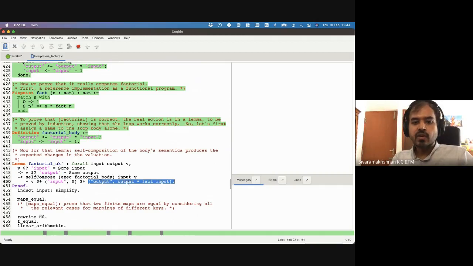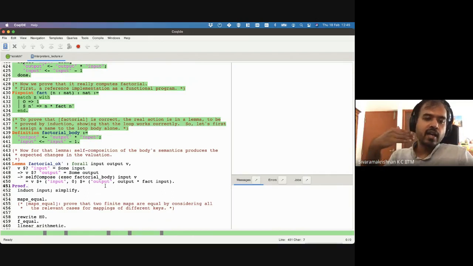So this is interesting because we started with arbitrary output initially, and in the actual program we are going to have output is one, but we are saying for all outputs, if you execute the factorial body, then the output that you will get is the factorial of input, because that is what we are multiplying here. This is the statement there. And if the output is not one, then the result that you will get will be multiplied by that output value. Okay, so this is the property that we want to prove about the body.